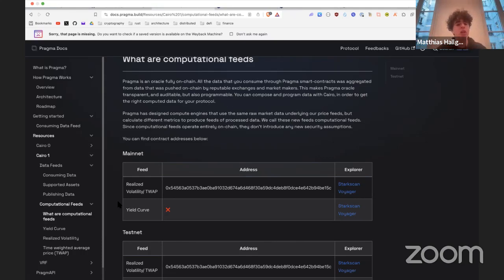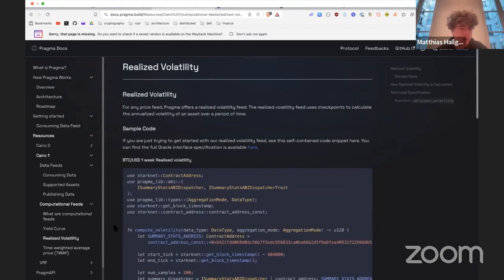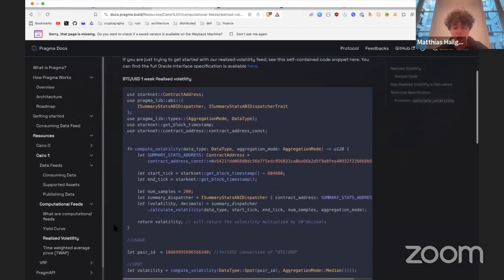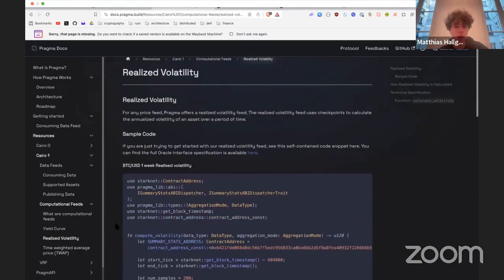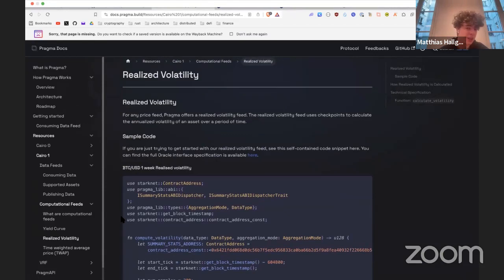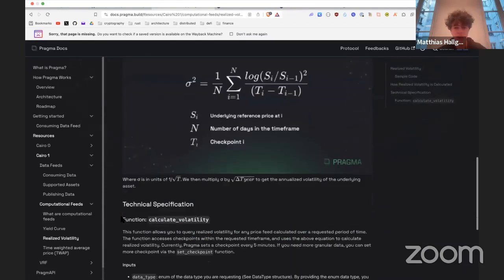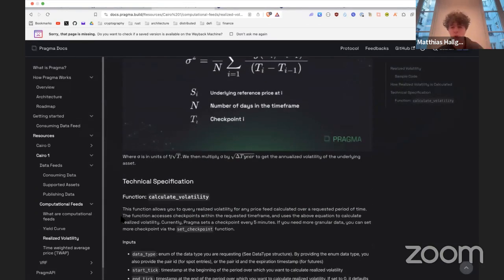Historically, if you wanted to compute the volatility of Bitcoin, you would probably have to do it off chain and find some way to put it on chain, but you would have a lot of trust assumptions regarding this. But with this, and thanks to the computation power that Starknet brings you, right?